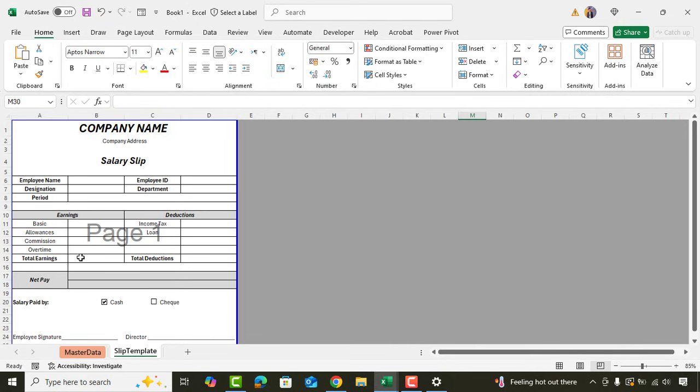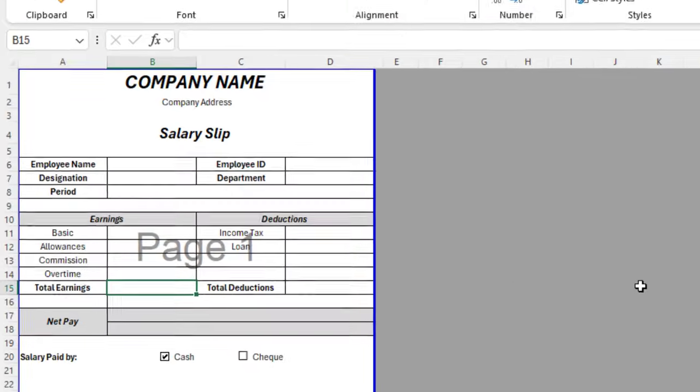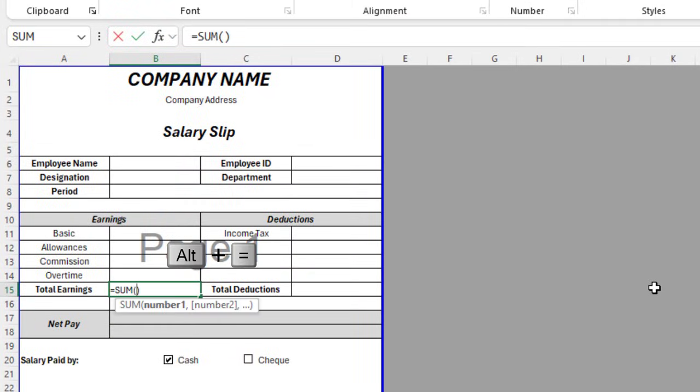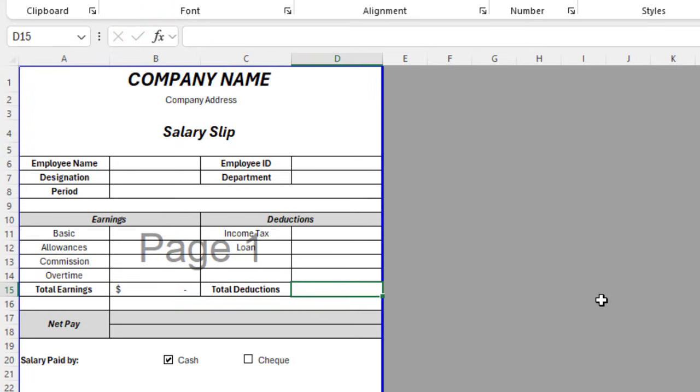So we'll start by adding some formula here to calculate total earning. Press Alt and Equal, select some range and enter. Same as it is, we'll add some function here for the total deductions.